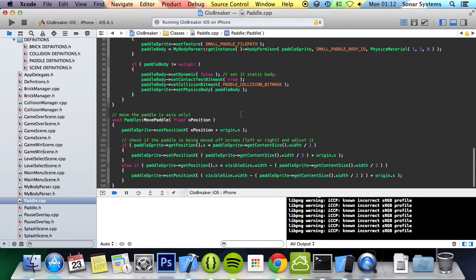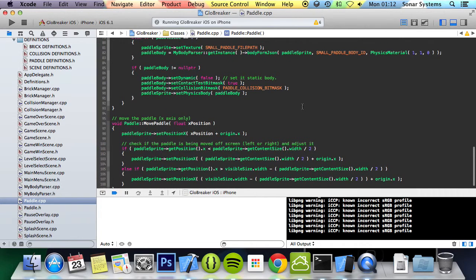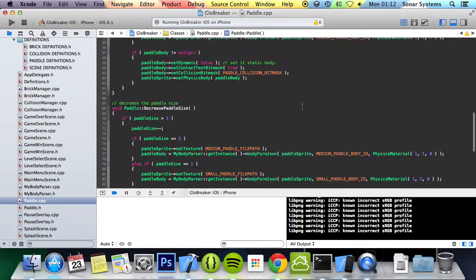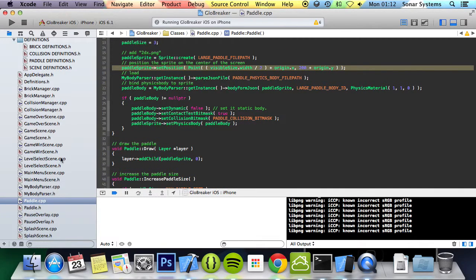And I've created it all dynamically, so it works great on an Android device, tested on a Nexus 7, and it also works great on an iOS device, which is fantastic. So yeah, implemented the rest of the paddle.